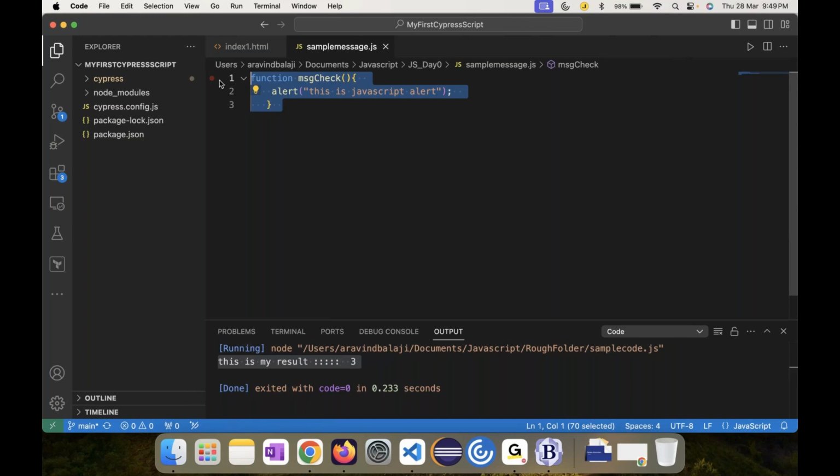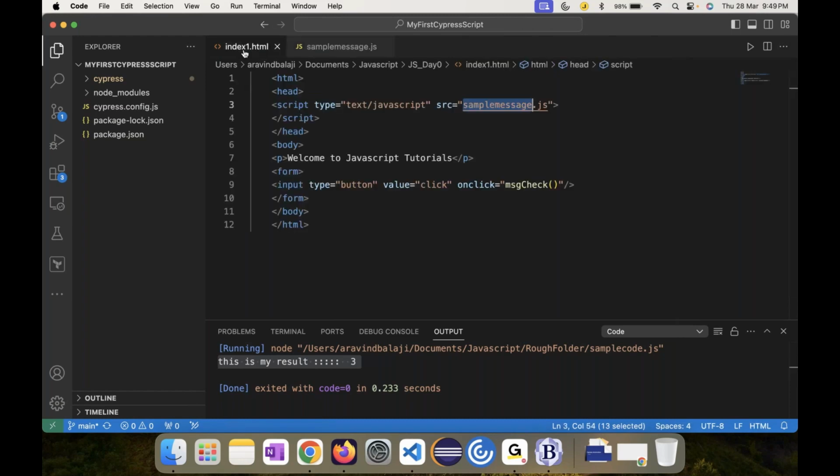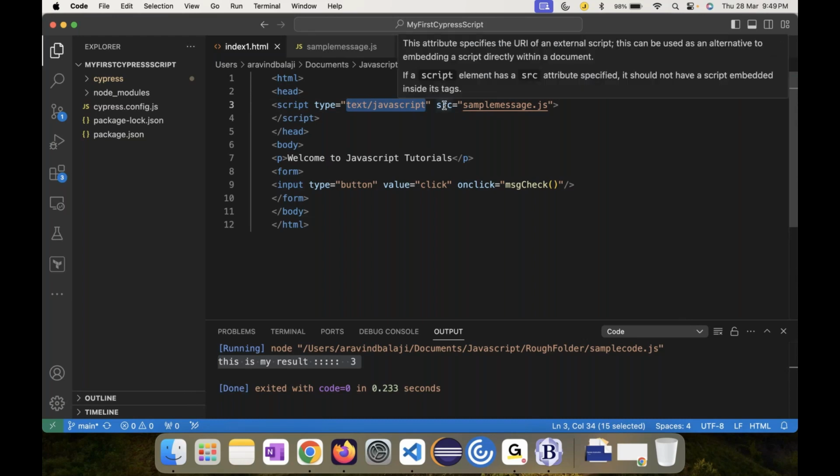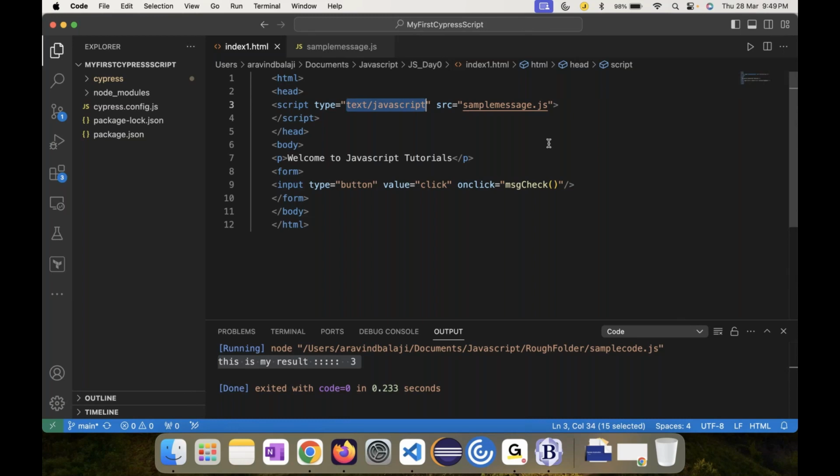Here you can see the function msg check and then the alert. And in index1.html you can see I have denoted it as a script. The type, text and JavaScript, is mandatory. This references the particular file. And src is again mandatory. src is nothing but your source. This references another .js file. You can see sample message.js, the same file will be available here.